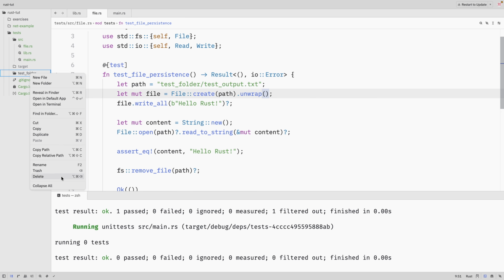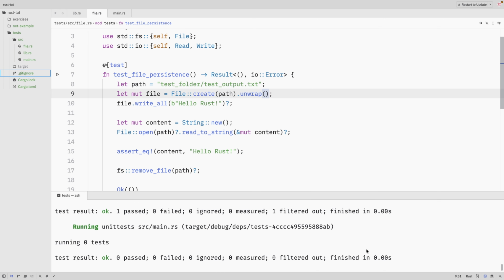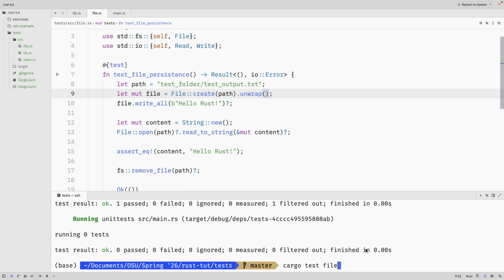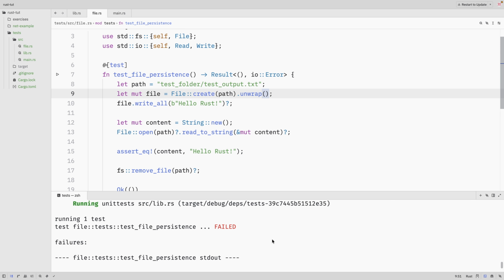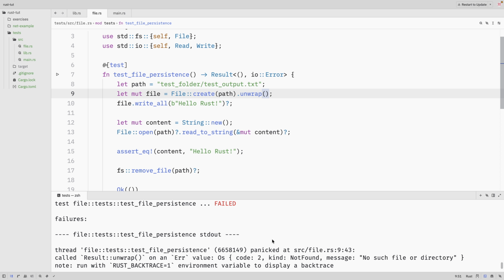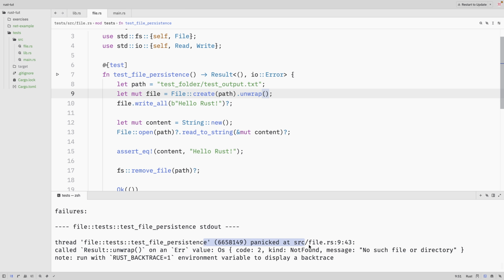So I'll go ahead and delete our test folder again, and I'll run this test again. And it just told us it failed, and we get the same error message, but we don't get a great stack trace or anything like that unless we pass in the backtrace environment variable. But it's just a little bit tidier of a way to deal with errors.